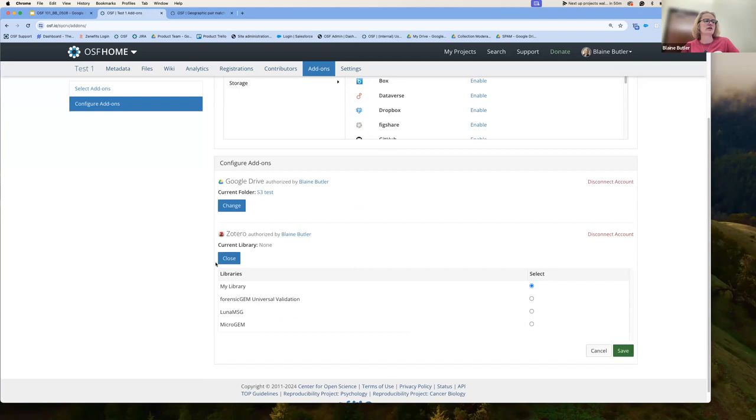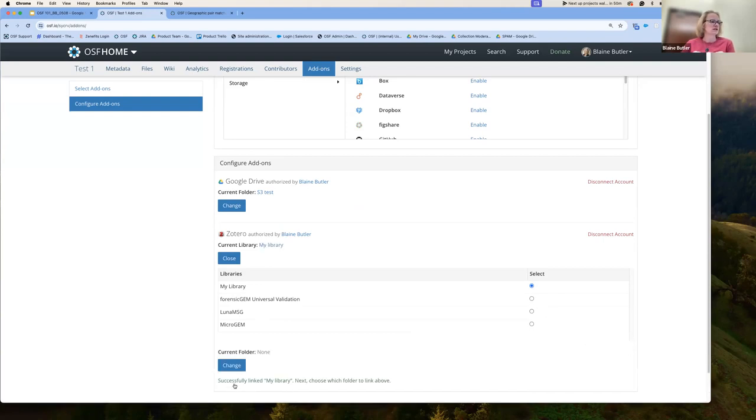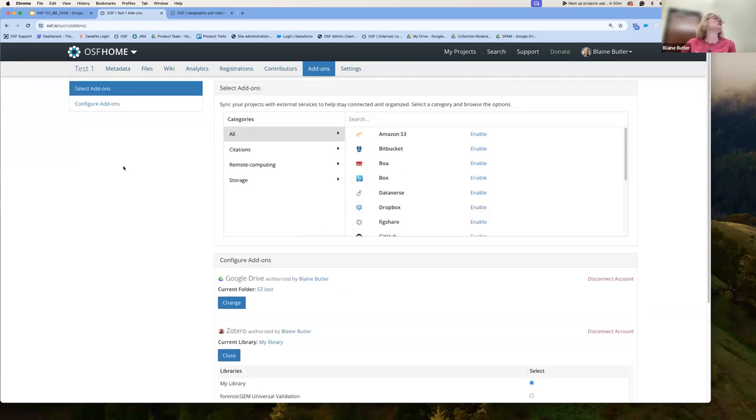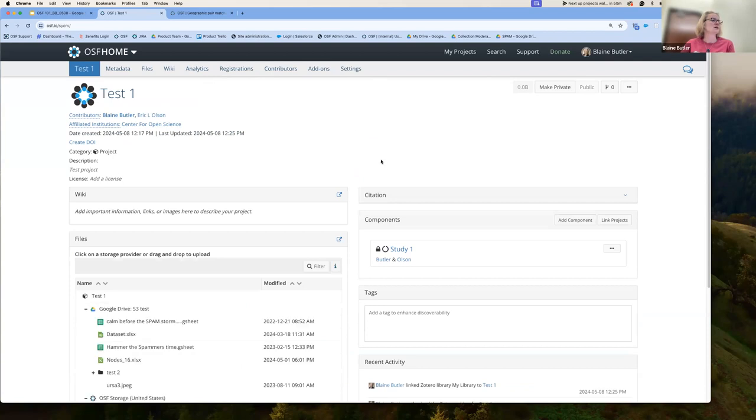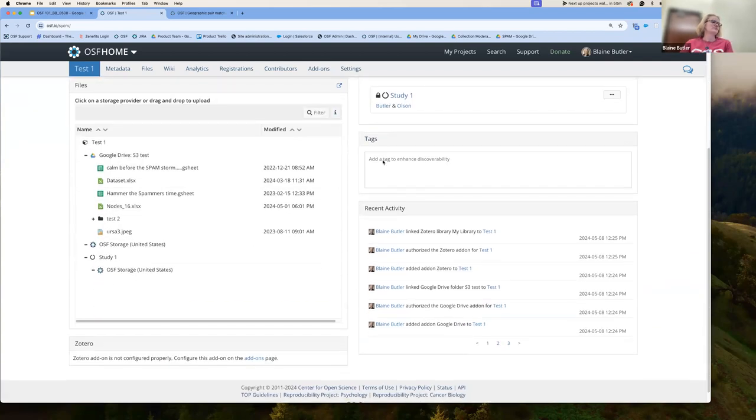And you have the same ability with Zotero. There are different libraries within your Zotero citation manager, and you can connect the specific library that you want to utilize. Okay. So now I have a drive connected.